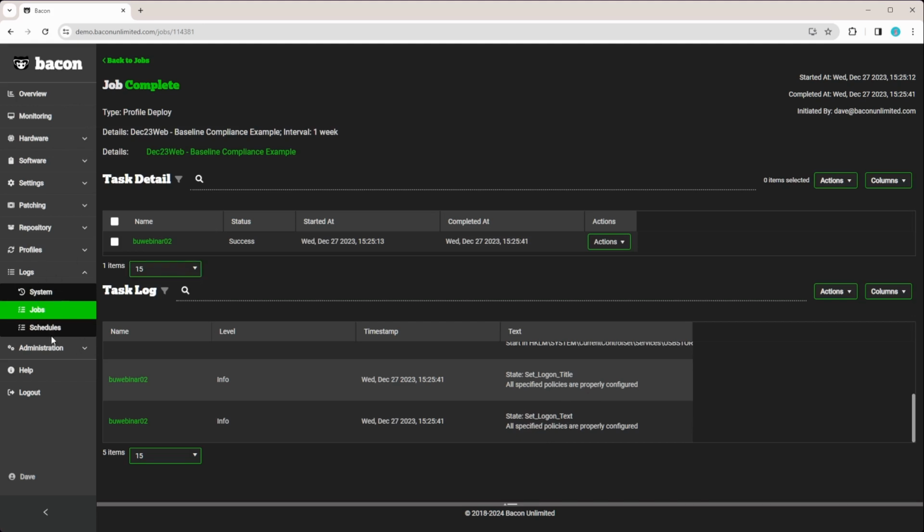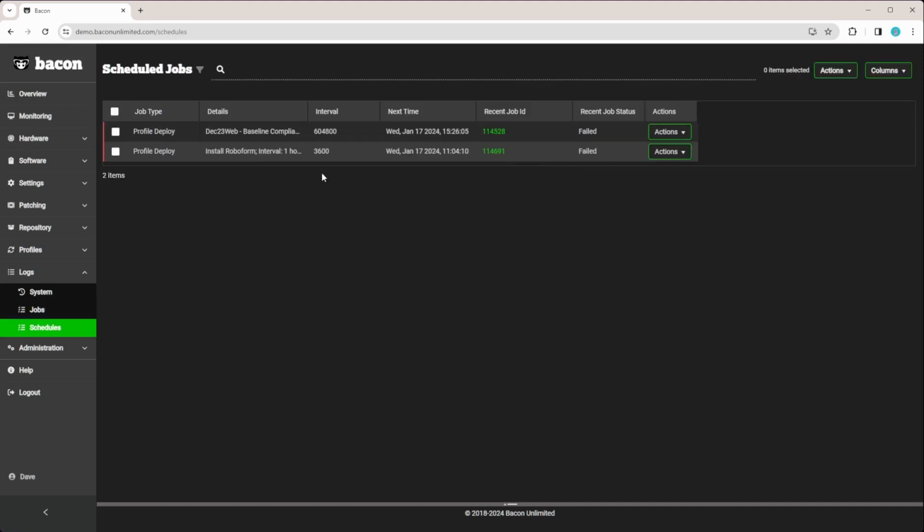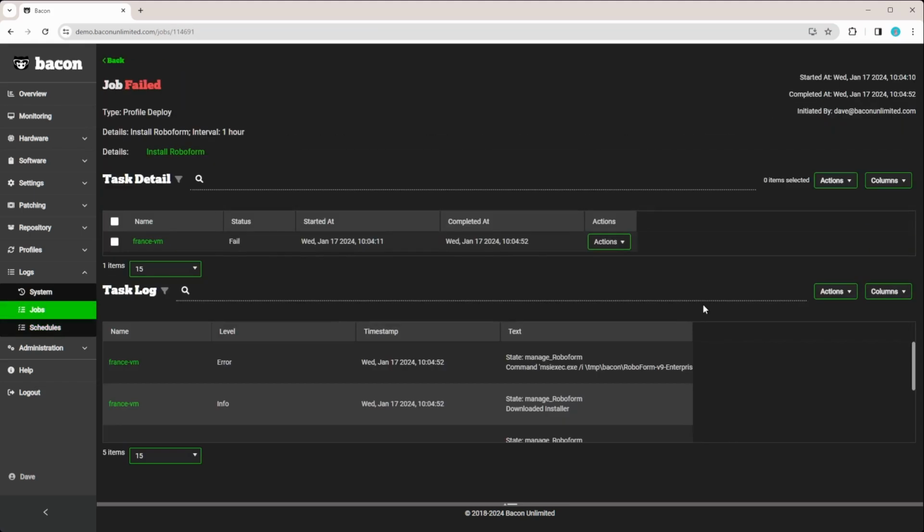Now over for schedules, just to kind of complete the log section, this shows you what kind of profiles you have already deployed, and then gives you a quick link to the most recent job ID. So that's going to bring you to one of those pages we just saw here, showing you how this profile actually deployed. In the case of my baseline profile here, maybe even the RoboForm one, I think these devices are offline, and so that's probably our biggest problem.